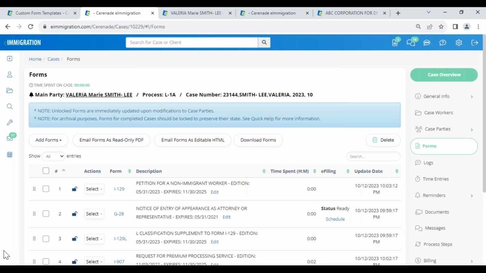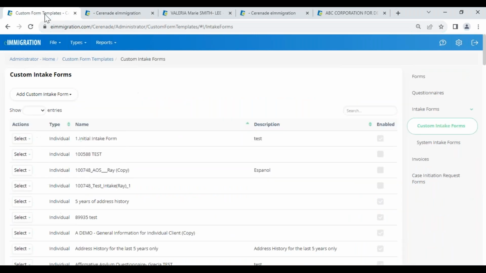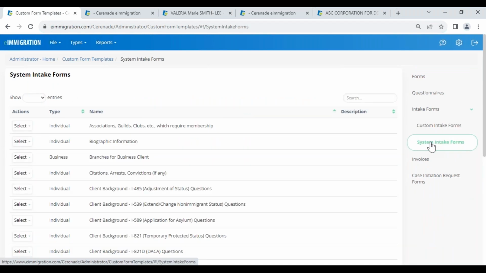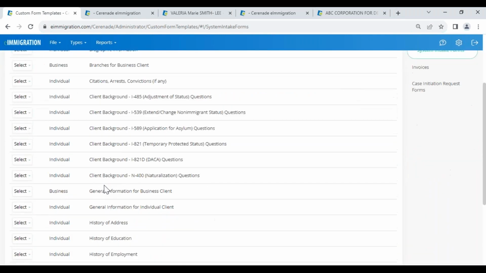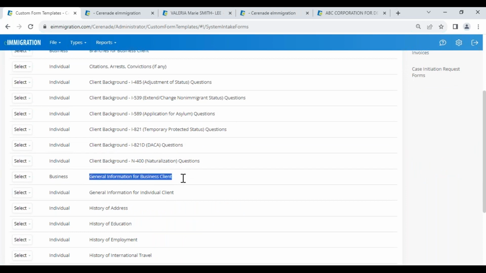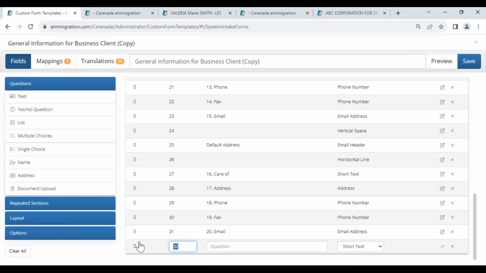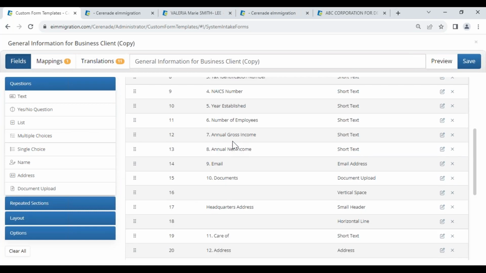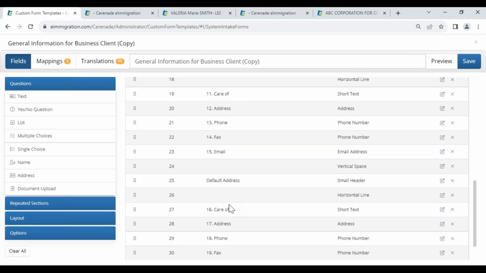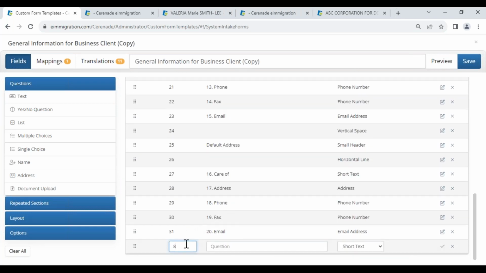I want to show you what happens now when you send it to the clients. Okay, let me go back, because I want to do that business client. So here it is, I have a general business client questionnaire. I'm going to make a copy and add my LCA question. In fact, I'm going to move that to number 3 or number 8. I don't know.